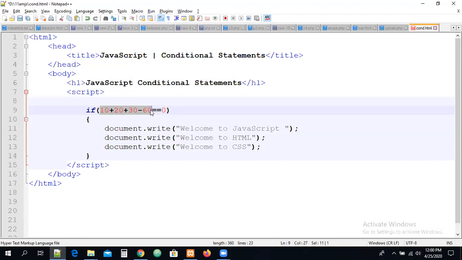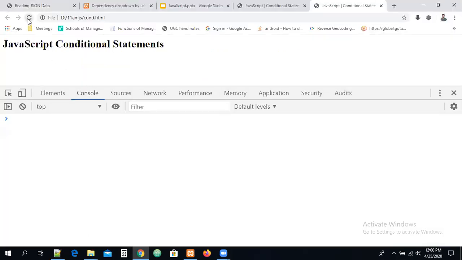What is the output here? 0. Is 0 equal to 0? True, right? So you will get the output. Check it. While you guys are practicing different situations, try with different situations, so you will get different outputs. It is going to be good practice for better understanding of conditional statements and how they work.